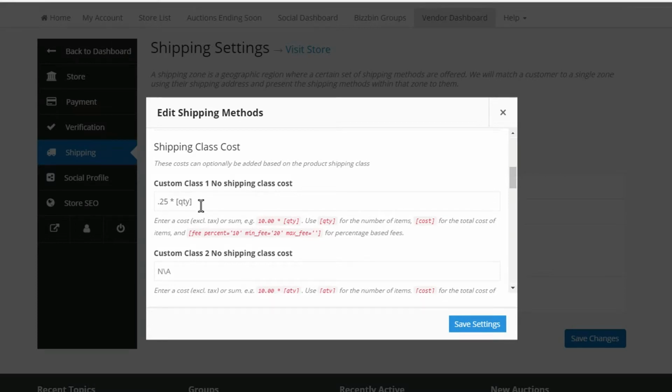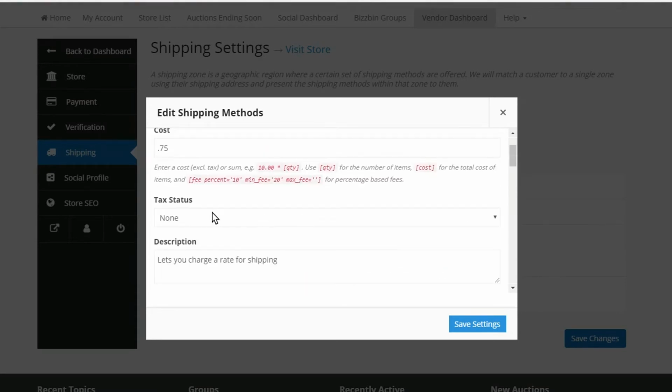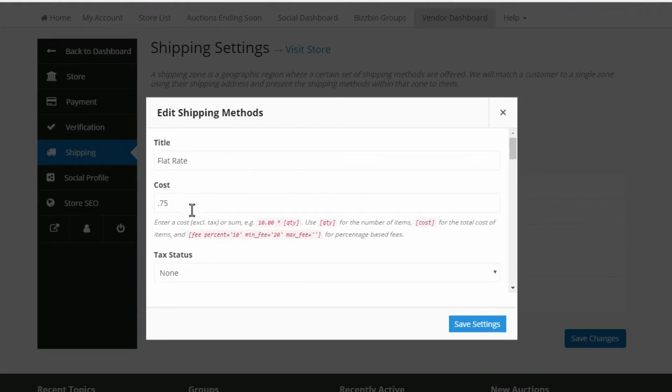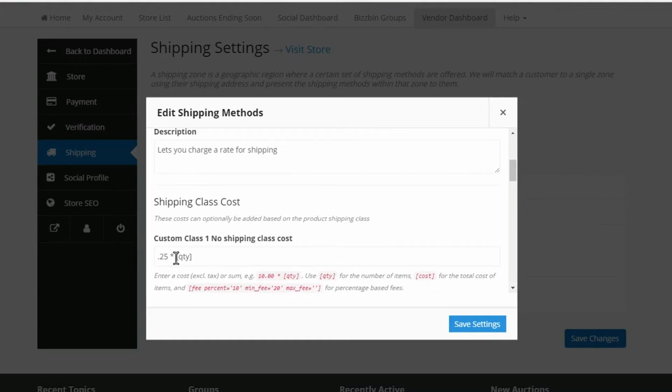And as you'll see, what I've done is I put in the 25 cents times the quantity. All right? And there's little notes here that explain some of that. But what is going to happen now is it's going to charge 25 cents times the quantity for every item in your cart that's in class 1. And because I started it at 75 cents, as soon as you add 1 item to the cart, it would automatically be $1.